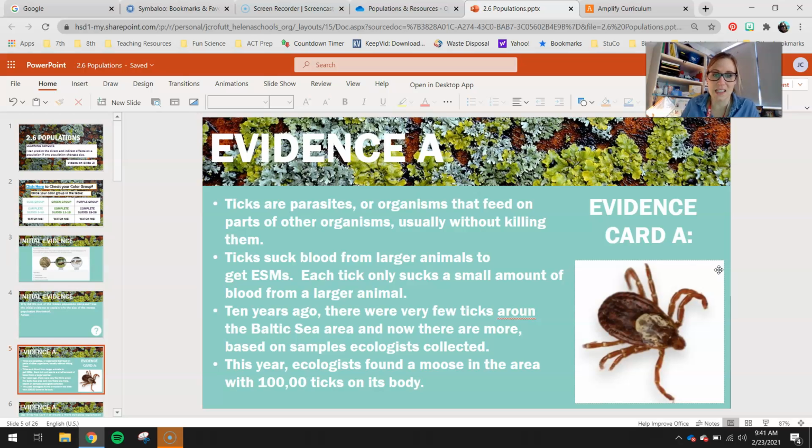Ticks are parasites, or organisms that feed on parts of other organisms, usually without killing them. If they kill them, they can't keep feeding on them and they need a new food source. Ticks suck blood from larger animals to get energy storage molecules. Each tick only sucks a small amount of blood from a larger animal. Ten years ago, there were very few ticks around the Baltic Sea area, and now there are more based on samples ecologists collected. This year, ecologists found a moose in the area with 100,000 ticks on its body. That is disgusting. I hope you guys sleep well at night.